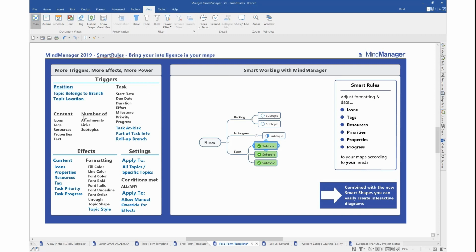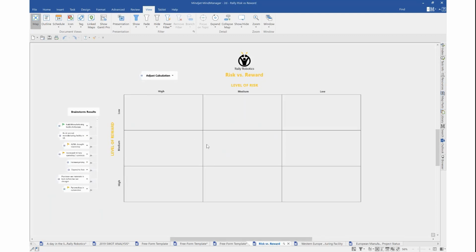So here we have the example of when it belongs to a branch, start to apply some of the formatting rules like color, some of the data and content rules like the progress and advancing the progress from 0 to 50 to 100% complete. So just to quickly wrap that up, here's another example from the strategic planning where all the different opportunities now are going to be placed in this risk-reward matrix.